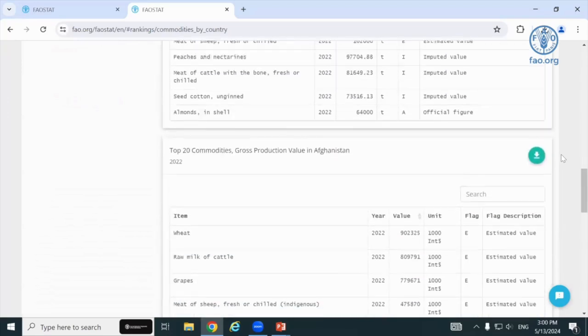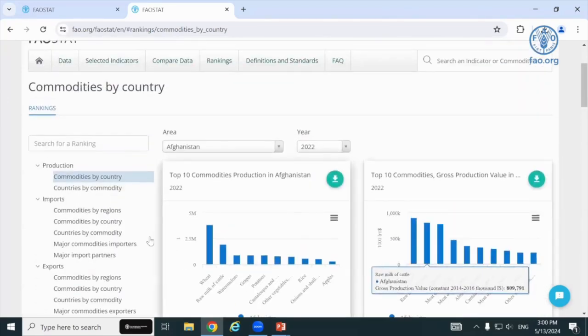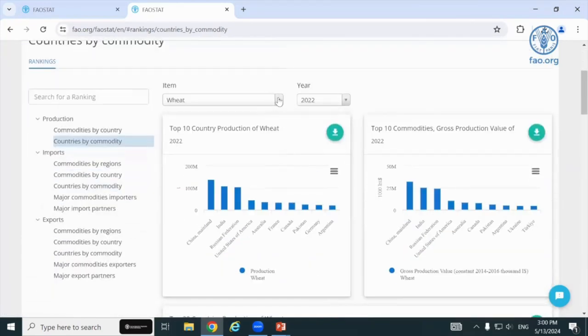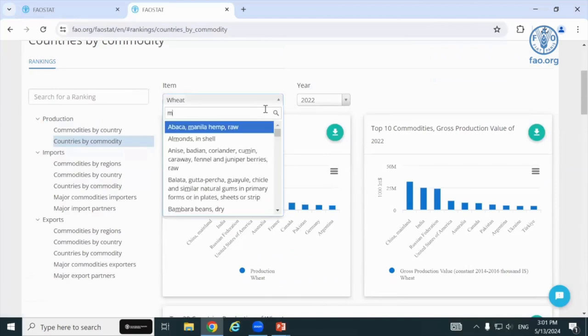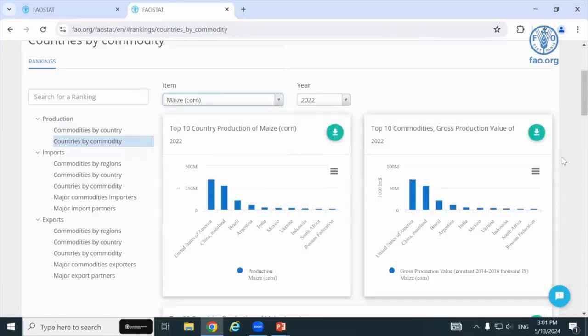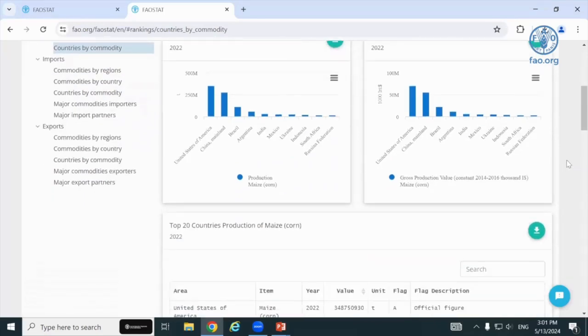If you are interested in products across countries, you can look at countries by commodity. Here we can choose a different commodity and see which countries are the top producers. You can also see rankings for imports and exports data.